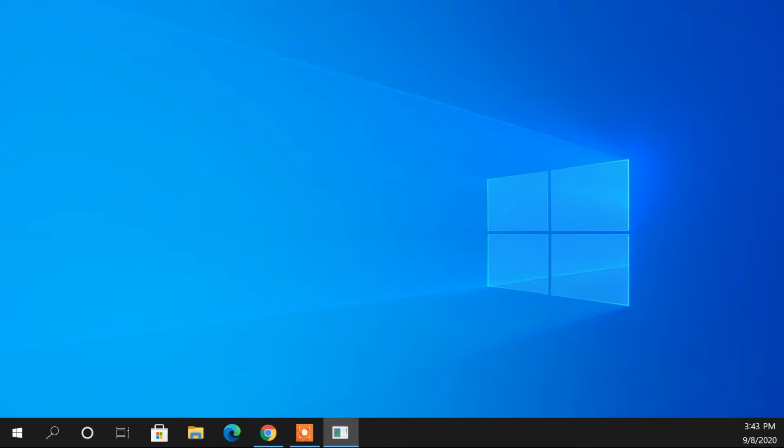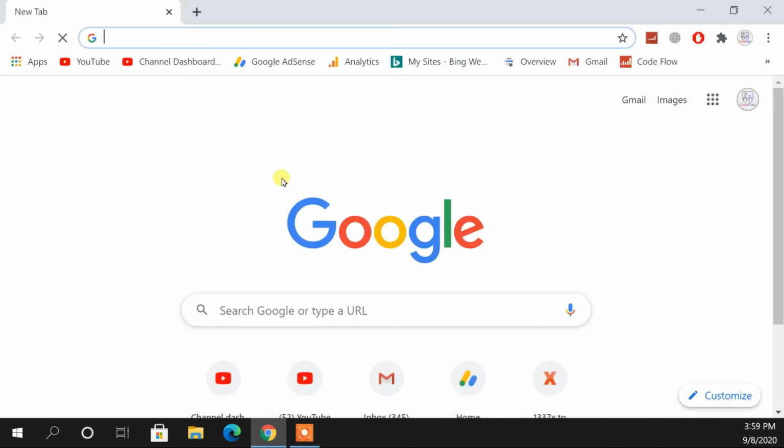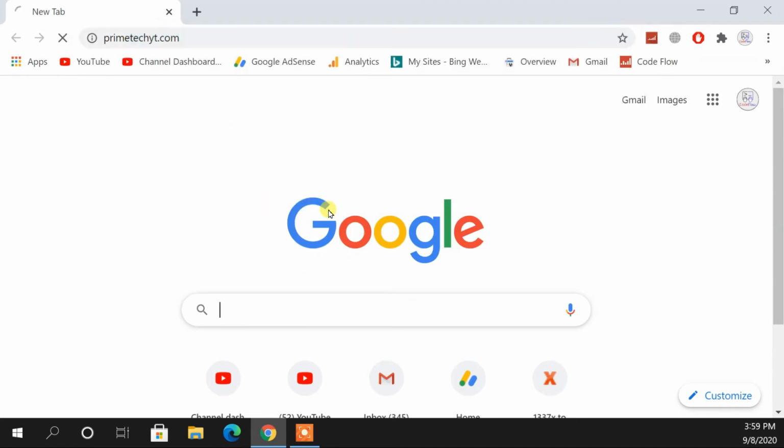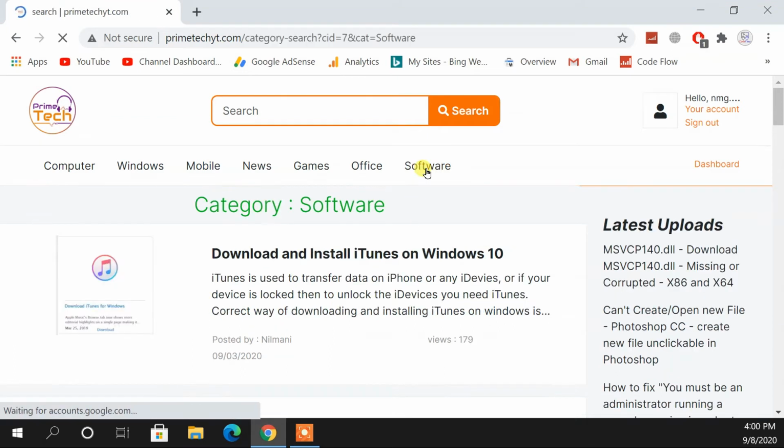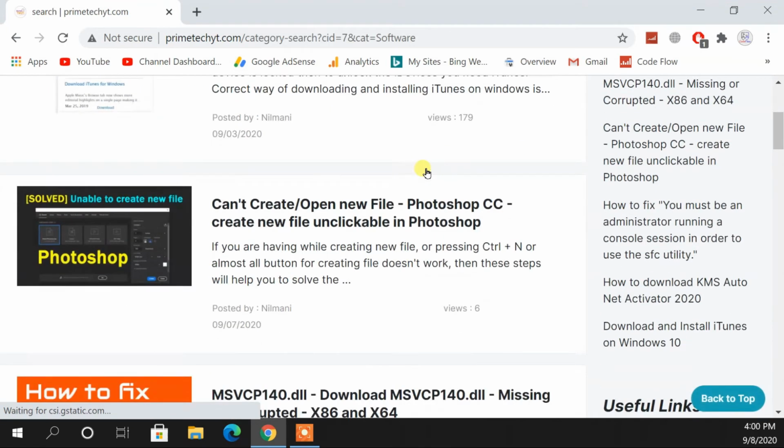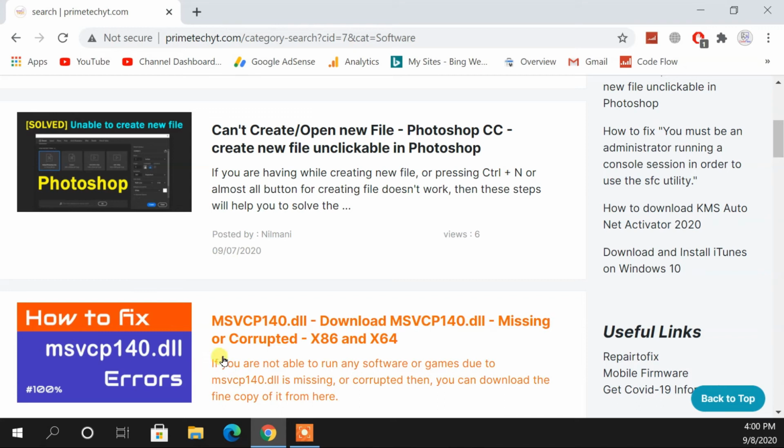And so to solve this problem, you just need to download that file and paste it in the right directory or in the system folder. So let's begin by opening Chrome to download this file, and from here go to primetechyt.com. Click on the software category, and in this category you can find the MSBCP140.dll download link. So go through the link.